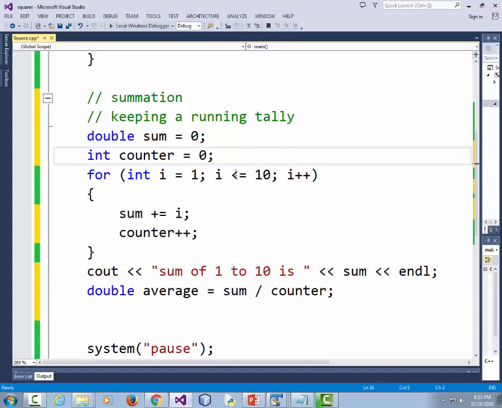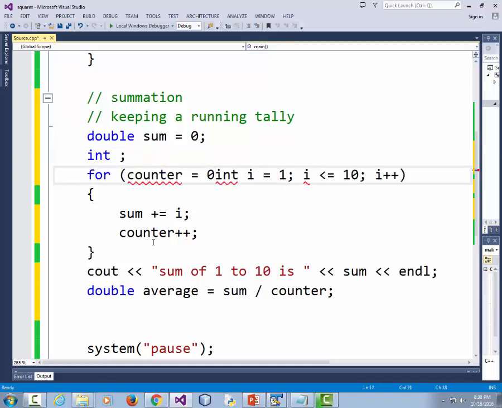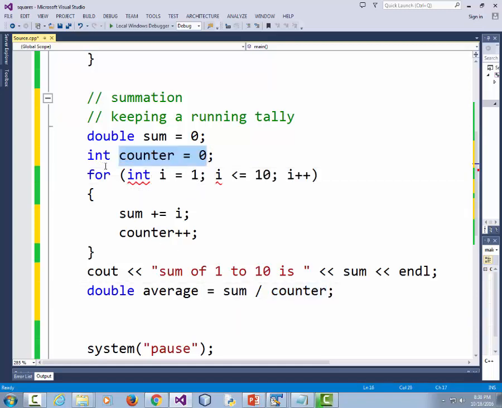Could we initialize this inside our for loop? Yes, we could. We could cut this out and put that there. But the reason I didn't do that is because I want that counter to be available to us even once we get out of the for loop. So I declared it above the for loop, just like I did the sum.